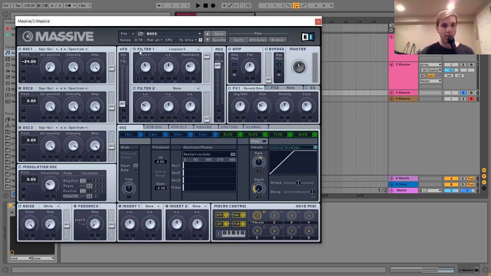So then also I have that filter FM, so if I turn that off and start turning it up, you can hear it just makes it a little bit nastier sounding, a little bit more bitey.